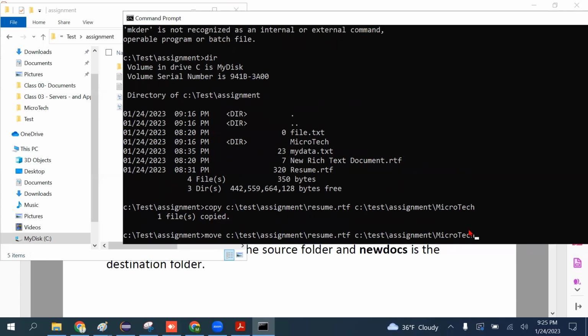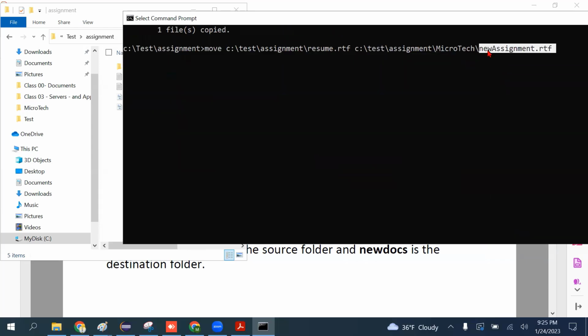Move, because Microtech has a same file also, but I want it in a different name, new assignment.rtf. I'm moving, so the source will be deleted. So the resume file will no longer exist in resume, and a new assignment file will be generated. This resume.rtf will move here, renamed to new assignment.rtf.